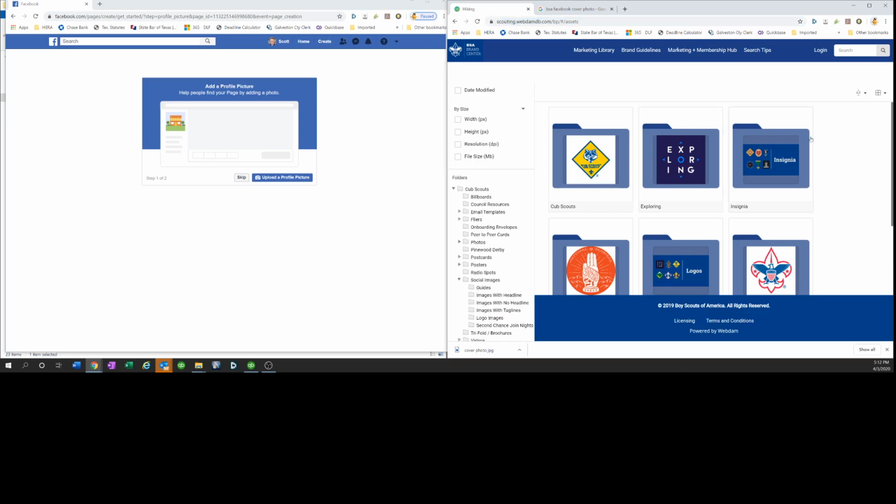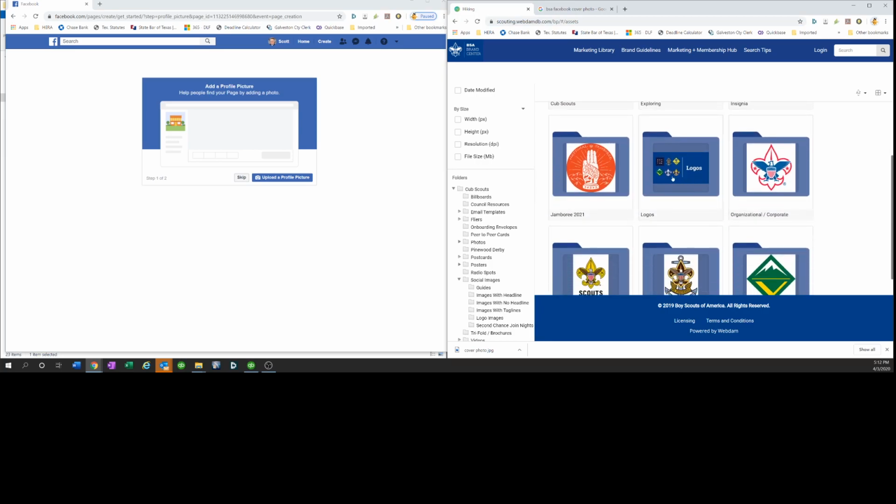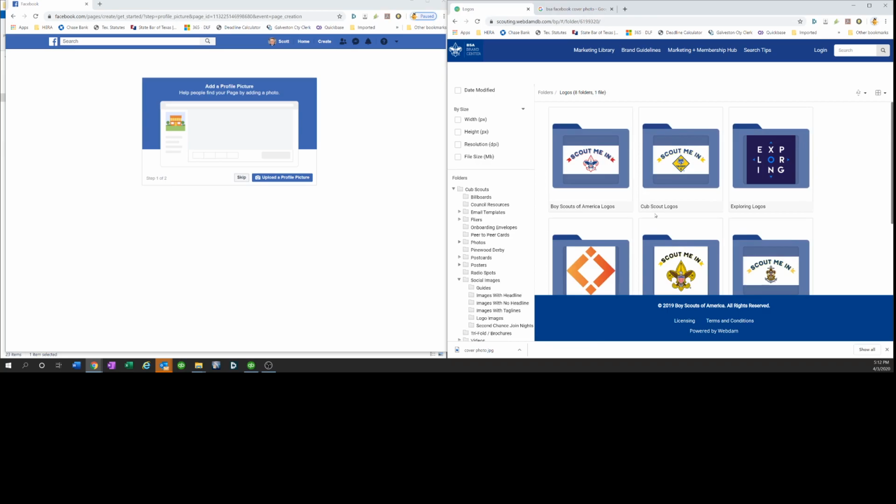And now, since we're doing Cub Scouts, well, let's do this. On the left-hand side, you can see, well, we won't monkey with the left-hand side. Let's look for logos. There we go, beautiful. There's a folder called Logos. Let's click on that. And let's find us a Scout logo. Since we're in Cub Scouts, let's look for a Cub Scout logo.